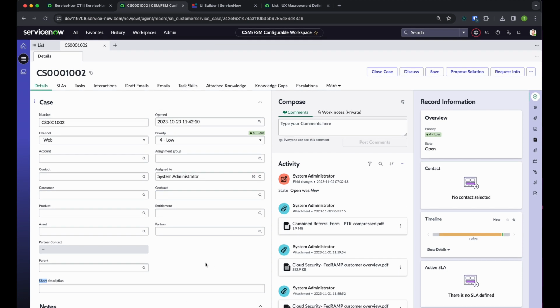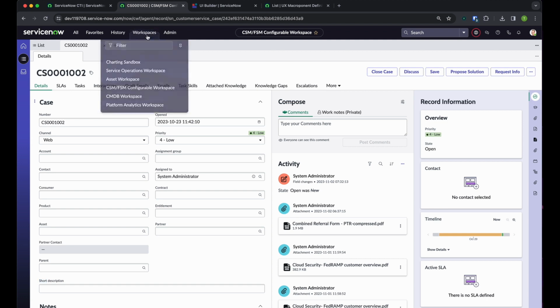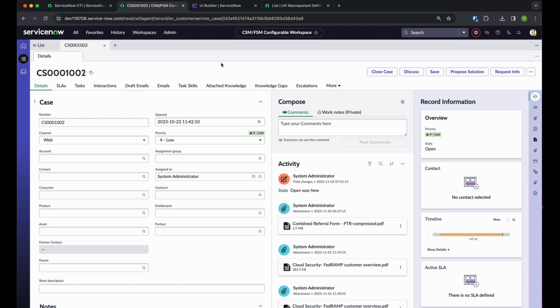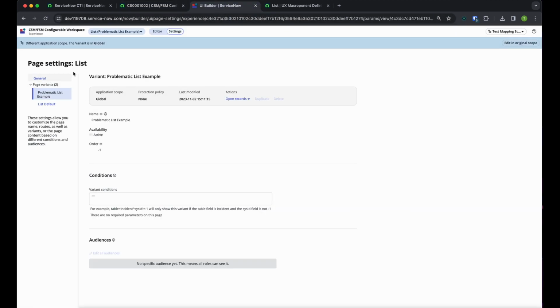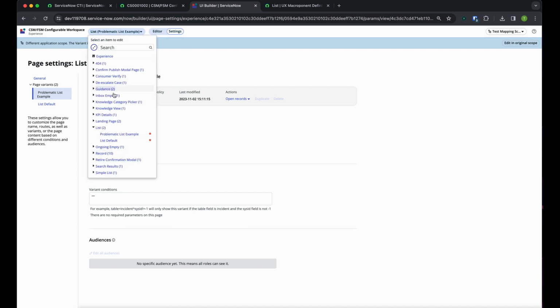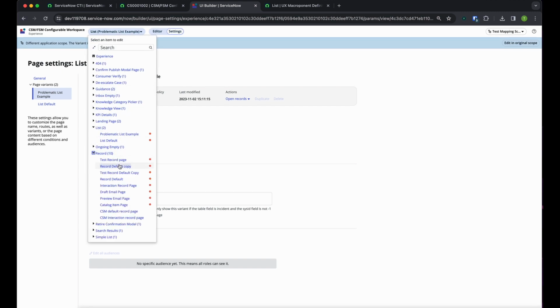First, I'm going to go through what's going wrong, and then we can go into how to fix it. I'm going to be using a record page today to duplicate, but this is true for all pages in UI Builder, regardless of workspace, regardless of the page variant that you're duplicating, as far as I can tell. And there's a caveat at the end about Vancouver, but for Utah and for Tokyo, this is all true.